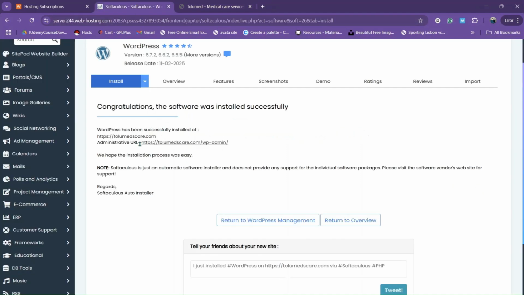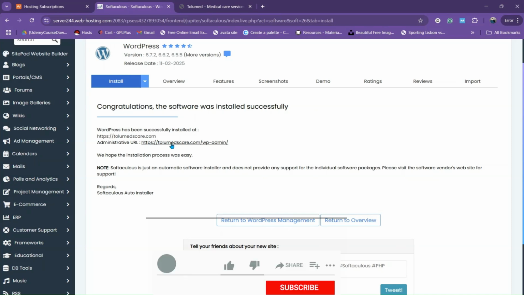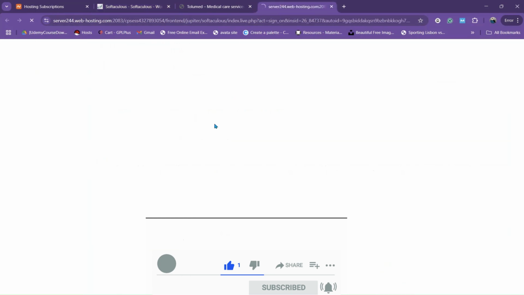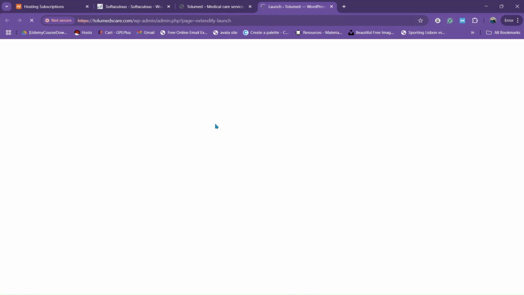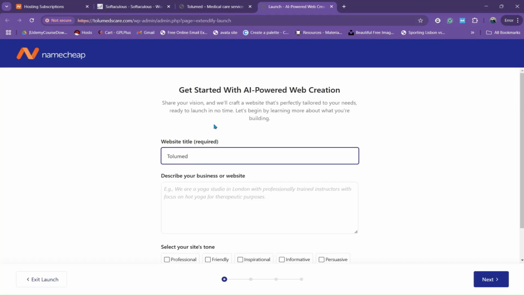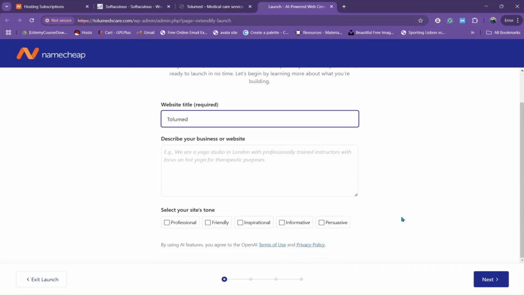So let's move back. Now the administrative URL. This is the URL that gives you access to the backend of WordPress. So we're going to click on this, so you can go to our WordPress dashboard, and voila. Get started with AI. We don't want this. I don't want this.